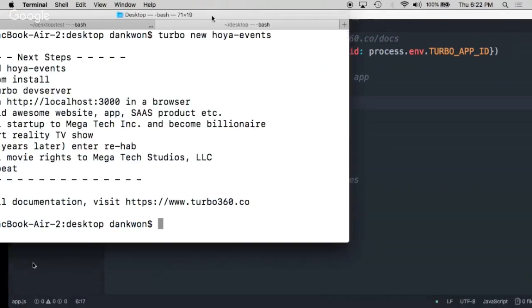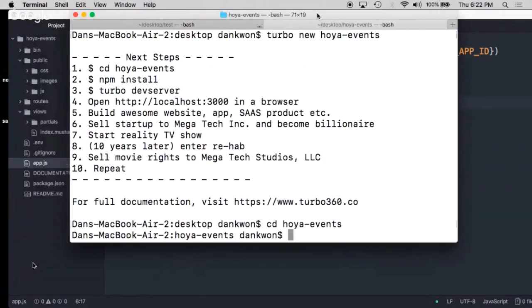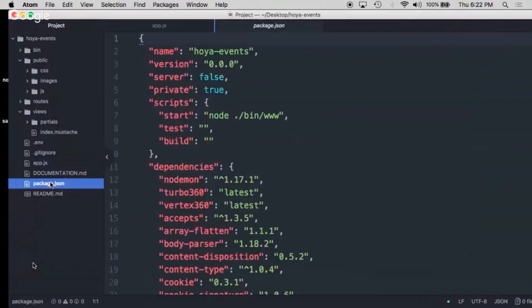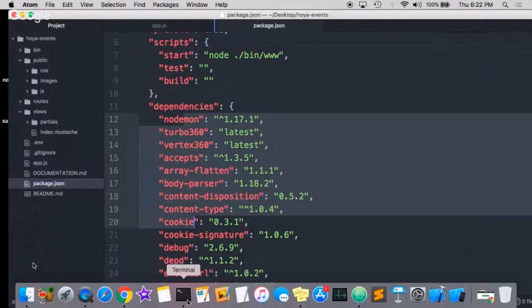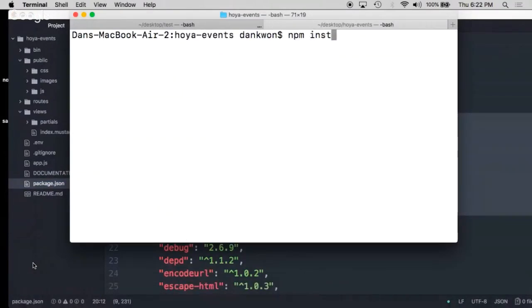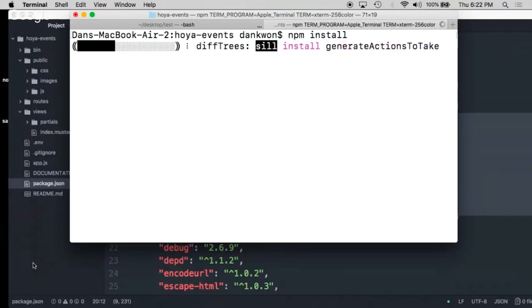Given that it's Node Express, what we have to do is cd into it. So Hoya events. So I'm cding into it right now, changing directory into it. And I have to install the dependencies. Those dependencies are currently listed in the package.json inside the dependencies, obviously. Okay? So to install these dependencies, all you got to do is npm install. And it'll go through that list of dependencies in the package.json and just download and install each one. And that's how it's done in a Node Express environment. And really just a Node project. Express has nothing to do with this part.